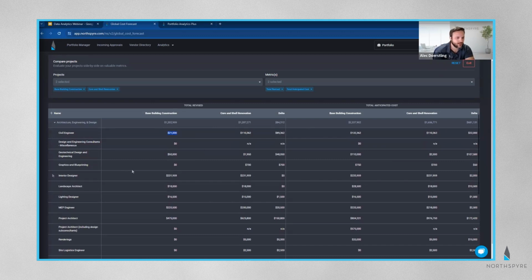Similarly, I can look at interior designer. We have the exact same number because they're very similar projects on our total revised budget. We haven't made any changes anywhere. We have no delta between the two. But on my total anticipated cost, it's $2,000 higher on base building construction than core and shell. It's a very quick and easy way to see very similar projects if we're on track or if something is off on a certain category between two projects.